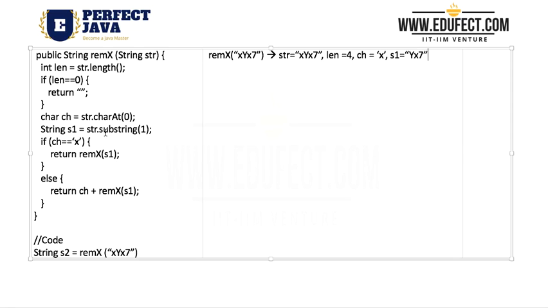Okay, so we are calculating substring s1. Now we are checking if ch is equal to x. Is ch equal to x? Yes, ch is equal to x, so it will return remx of s1, which is yx7. So this is what this will return, which means we need to now call remx of yx7.